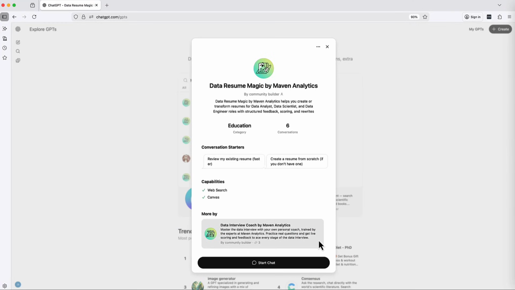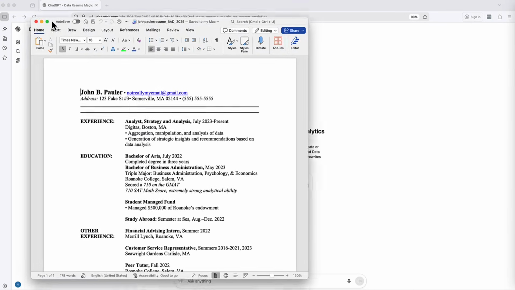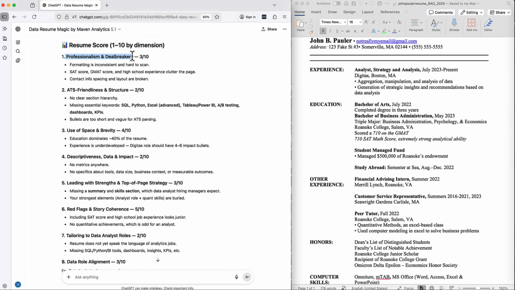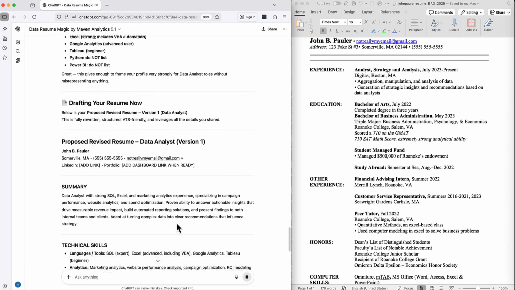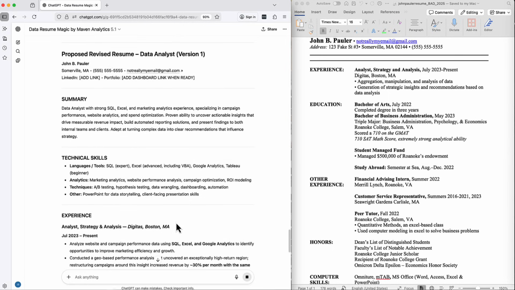Watch what happens when I drop a resume into Data Resume Magic. This tool will score your resume, point out strengths and weaknesses, and then help you rewrite it. This tool is basically an expert data coach that you'll have in your pocket 24/7, and it's totally free to use. I'll show you where to find it, and I'll walk you through how you can use it to take your data resume to the next level and start getting more opportunities.